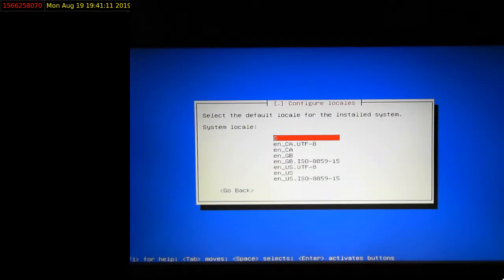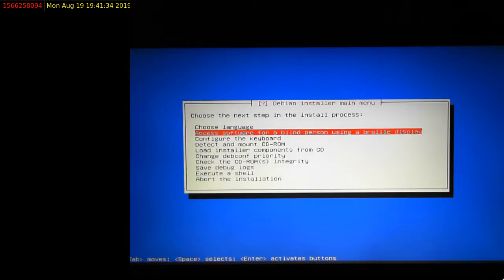Hit enter. Again, what's the default locale for the installed system? It's going to be just C. Don't pick anything else. Keep it at just C. C is a language. As far as computers are concerned, that means POSIX, or Portable Operating Systems Interface. It's a very systems compliant, easy way to go. Just say C. Don't make your life difficult.